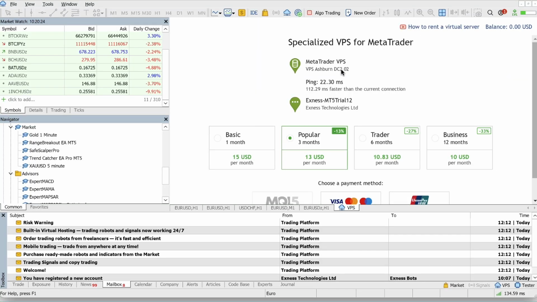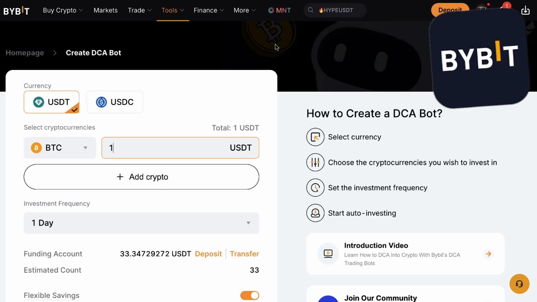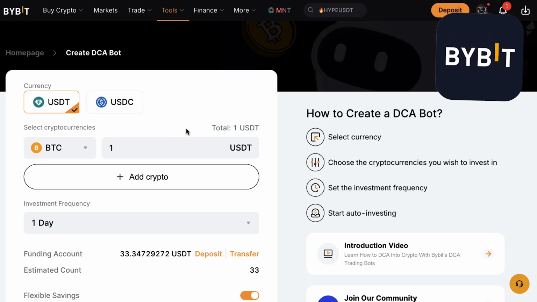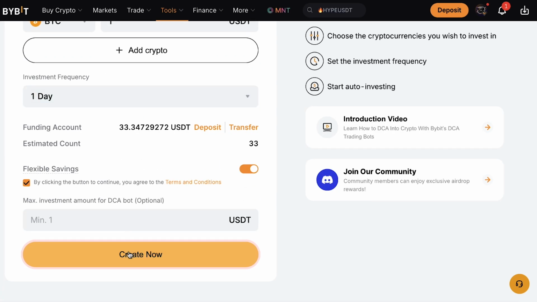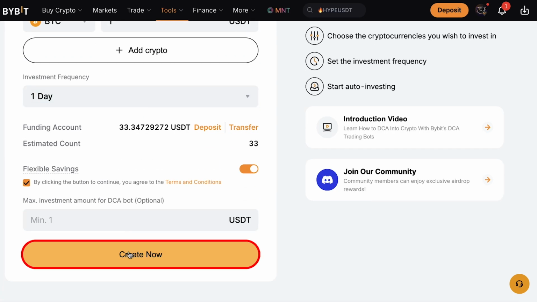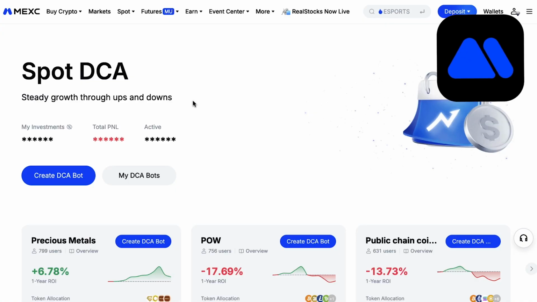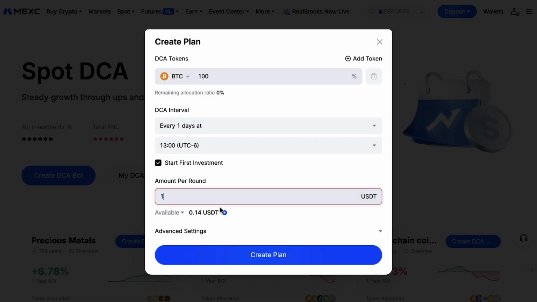This is of course another example why using bots through MetaTrader 5 or Exness rather than through a built-in platform is more advanced. Because if I use a Bybit trading bot, I don't need to buy any VPS. I simply set it up right here even with 1 USDT. I click here create now, and it will be up and running. Same with MEXC Bot. I click here create, I choose the amount right here, click here create, and it will be up and running.